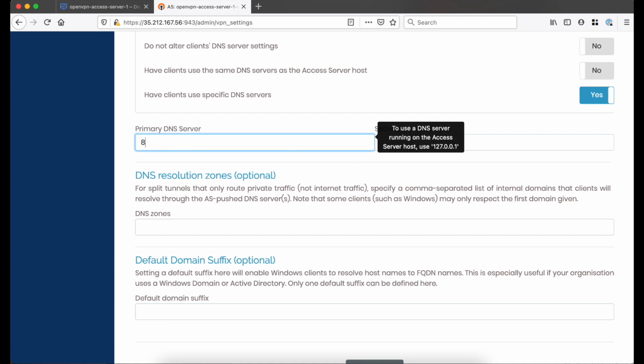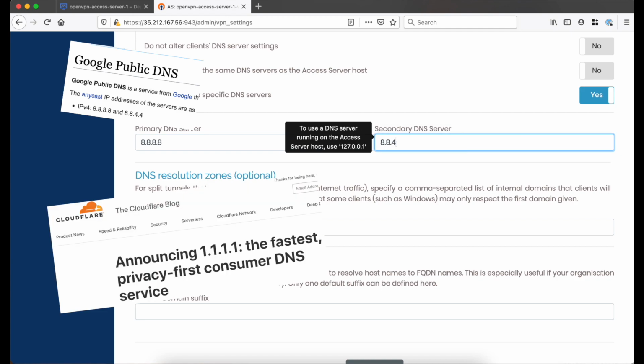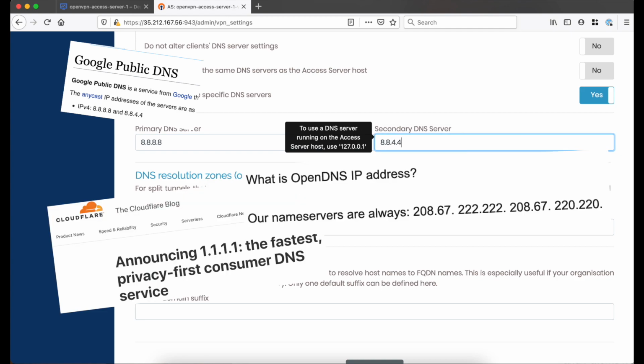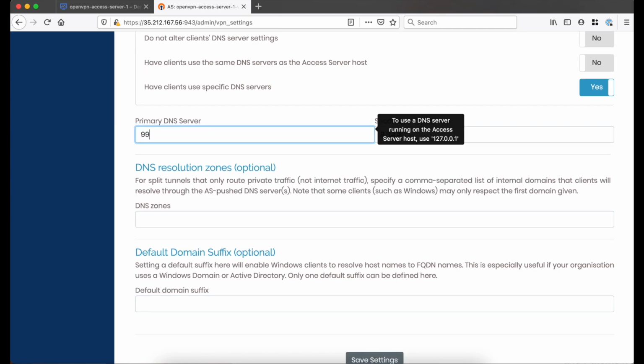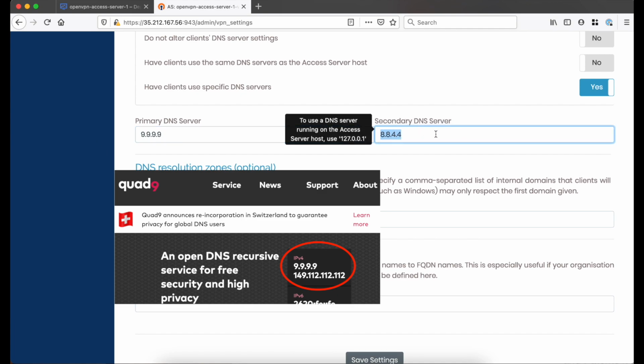There are different DNS servers you can use. You can use Google DNS Server or CloudFlare DNS, OpenDNS, and much more. You can find more DNS server options if you look on the description of this video. I'll be using Quad9 DNS. You can use this as well if you want.